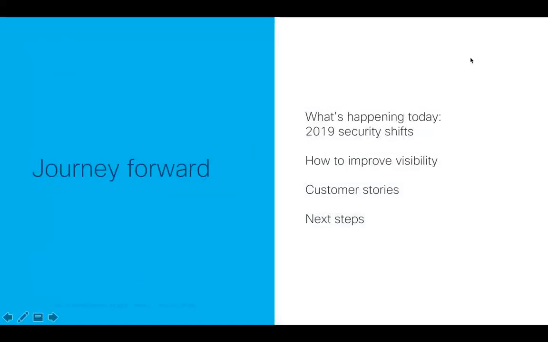We are going to kick off our session today by taking a look at what's happening in 2019 in terms of significant security shifts. In particular, we're going to be talking about how much more is happening off network in terms of more roaming users, more branch offices, and the challenges these shifts present with getting visibility into what your users are doing and also what's happening on their endpoints.